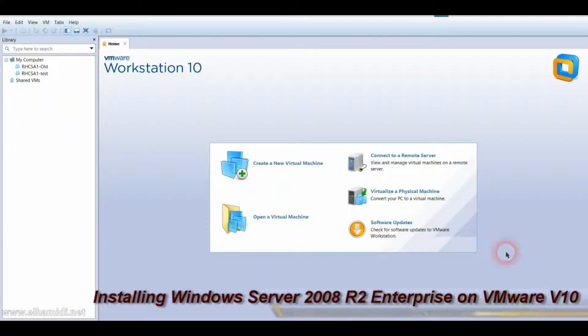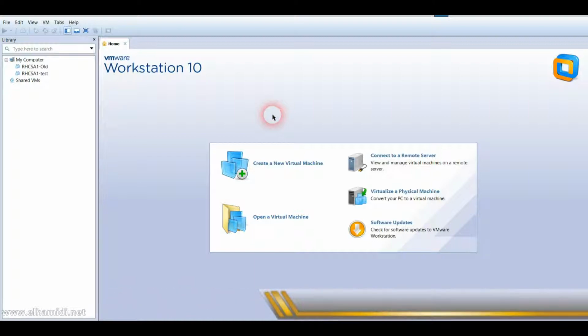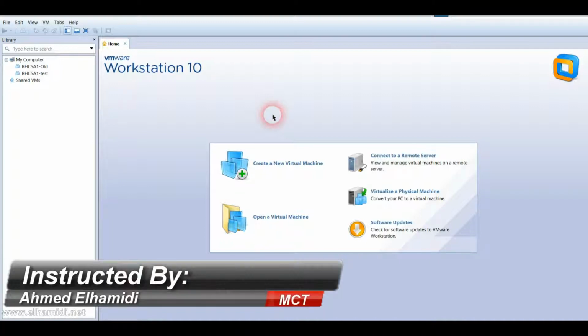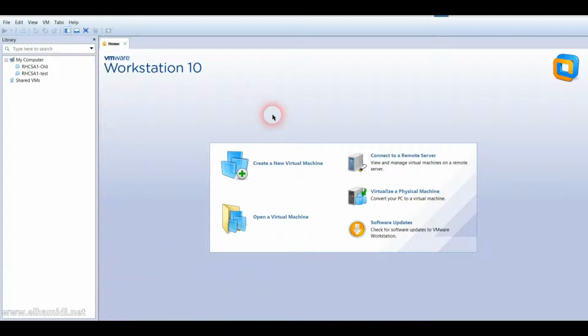Hi, welcome to installing Windows 2008 Release 2 Enterprise Edition on VMware Workstation version 10. Now we'll start with the purpose of the main course: to install Windows Server 2008 Release 2 Enterprise. Then we're going to install Exchange as the second step, and the third step we're going to install ISA Server. So the first step, we're going to install and configure Windows 2008 Server.